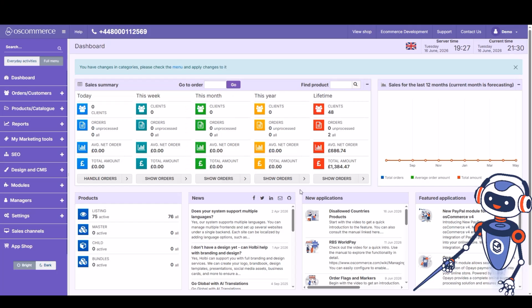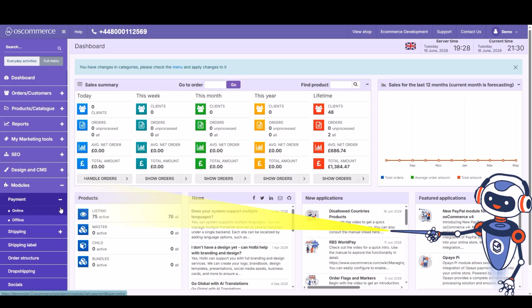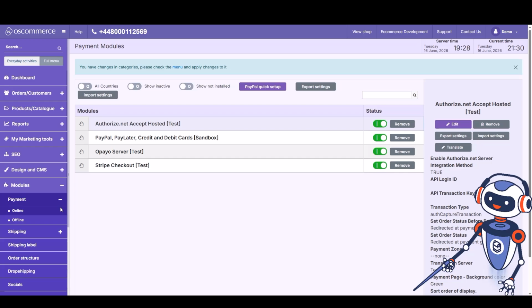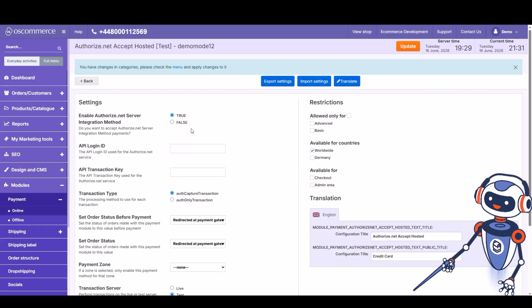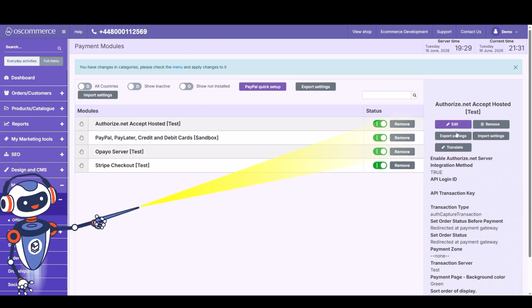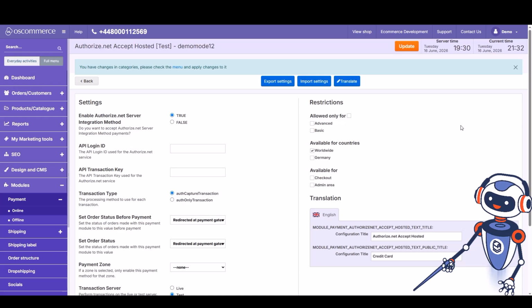To verify that the module was installed correctly, go to Modules, select Payment, and open the Online tab. On the page that opens, locate the module you previously installed and select it. You can open the configuration page by double-clicking the module name or by clicking the Edit button in the toolbar. Once open, you can configure the module to suit your business requirements.